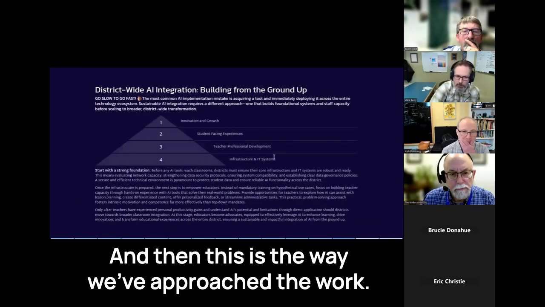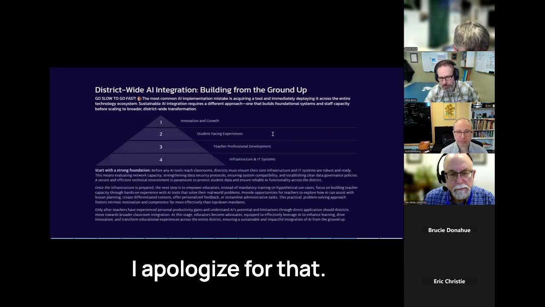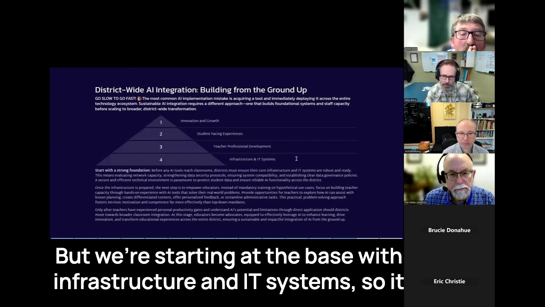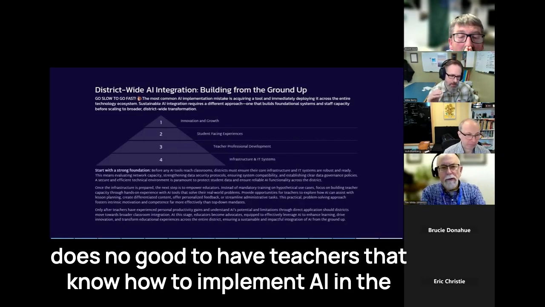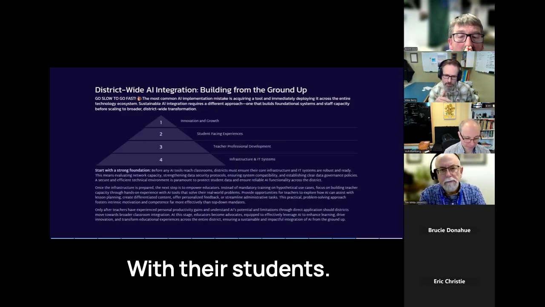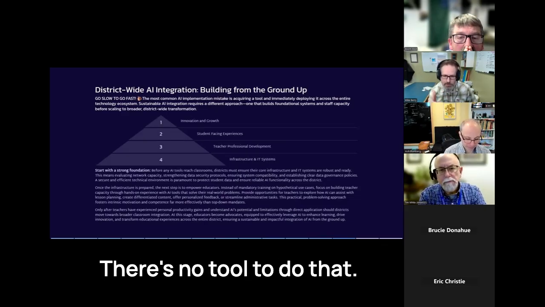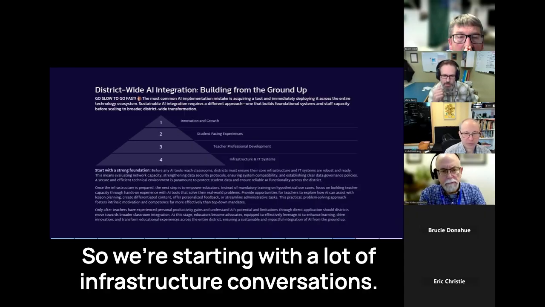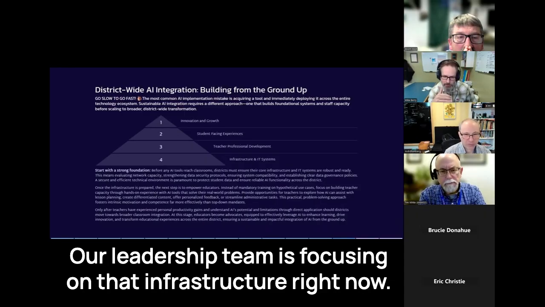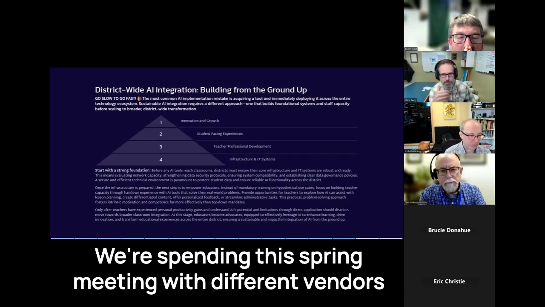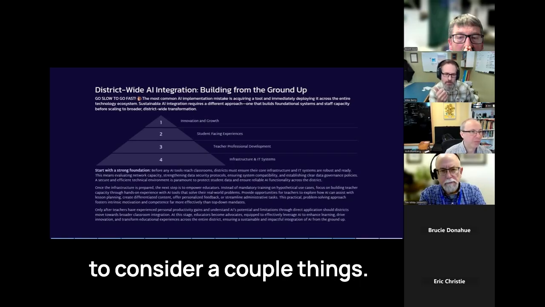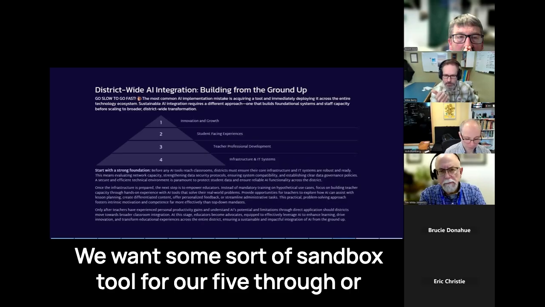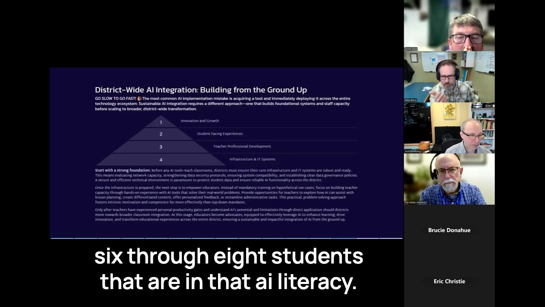And then this is the way we've approached the work. So the numbers are backwards here. I apologize for that. But we're starting at the base with infrastructure and IT systems. It does no good to have teachers that know how to implement AI in the classroom if they can't control it with their students, if there's no tool to do that. So we're starting with a lot of infrastructure conversations. Our leadership team is focusing on that infrastructure right now. We're spending this spring meeting with different vendors to consider a couple things. We want some sort of sandbox tool for our 6 through 8 students that are in that AI literacy realm.